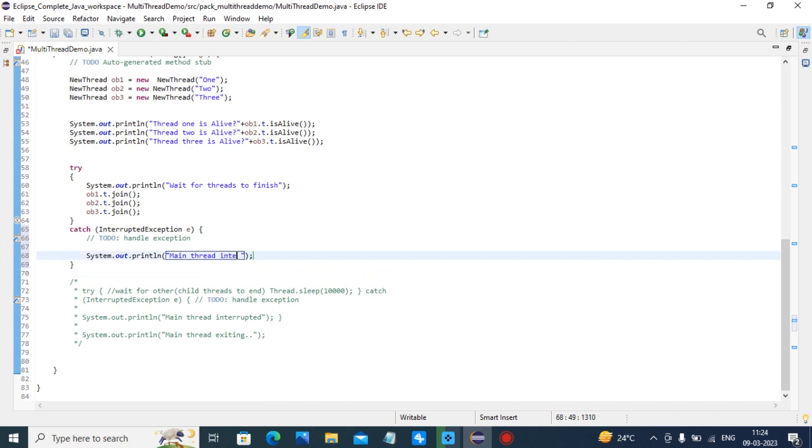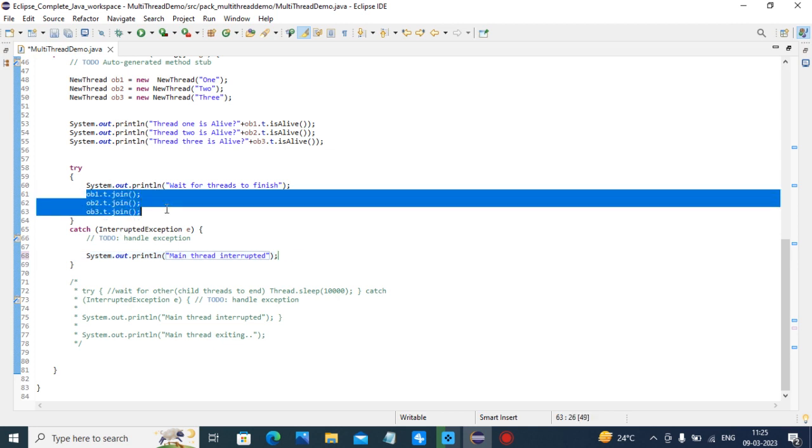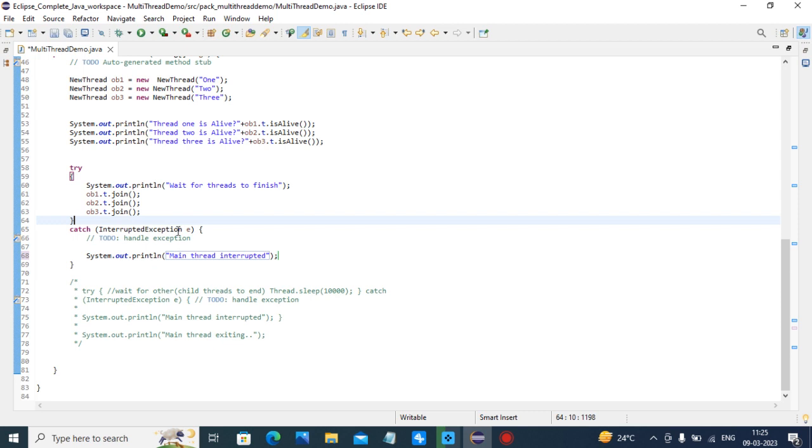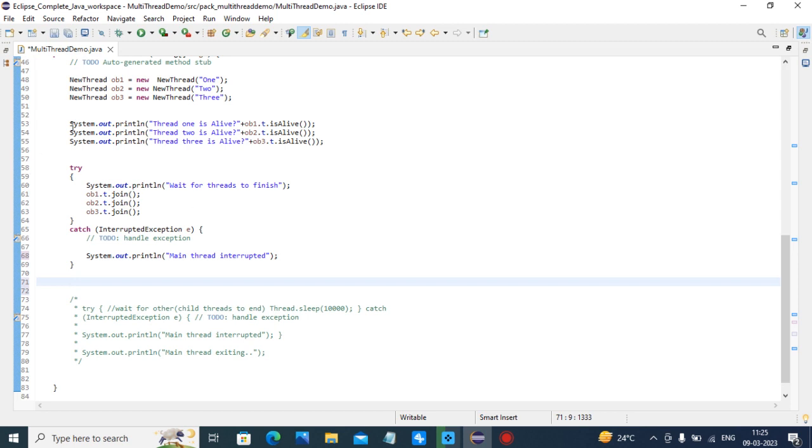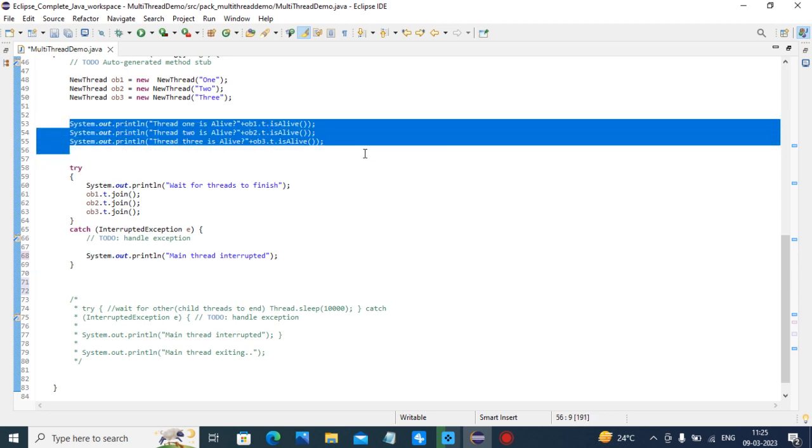Main thread interrupted. This is the better way to wait for other threads to finish, because the main thread may not know how much time all the threads will require to finish. So it is better to use join. After all are finished, the main thread will wait and then finish. Now again we will check if the three are alive or not.